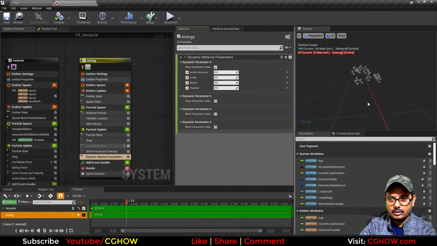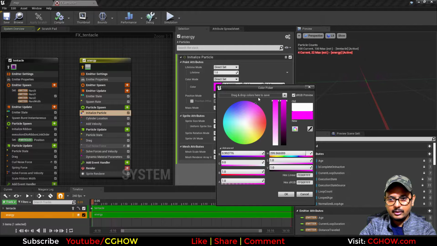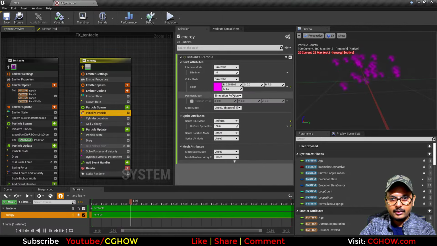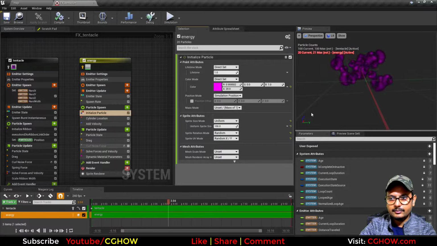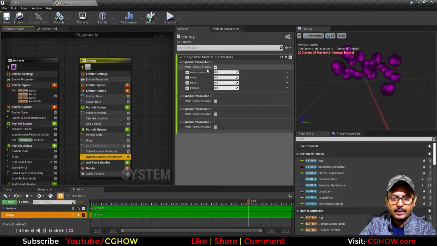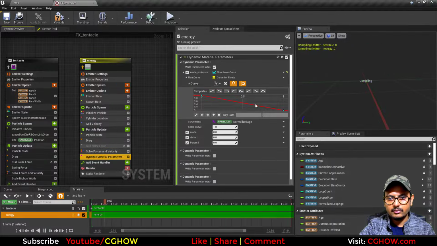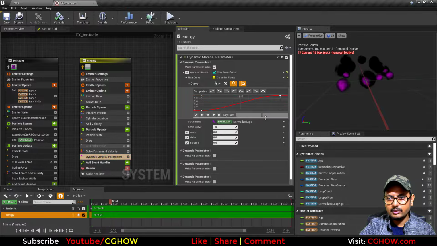So now it is visible. I'll use the pink color, the same color, and increase this alpha to 10 or 20. Okay, and here I will use random, and this is also random. Then this is going up, so in dynamic parameter I want to erode emissive part, so curve, and 0 to 1 it's eroding.